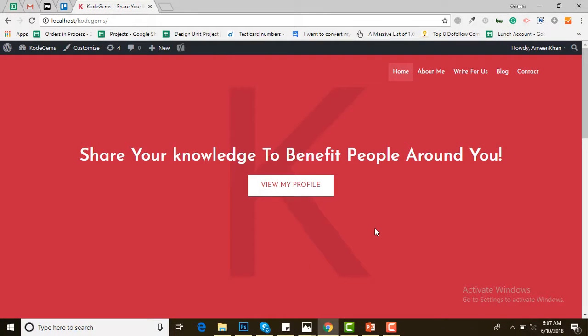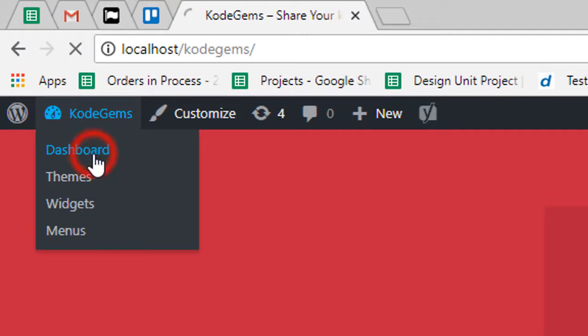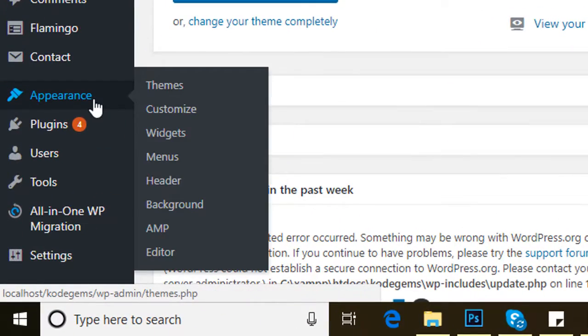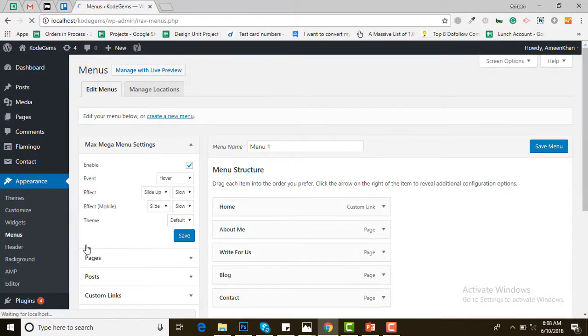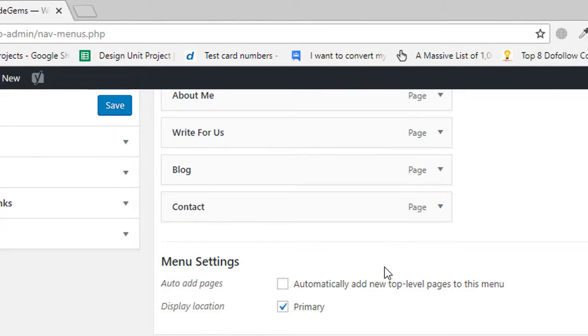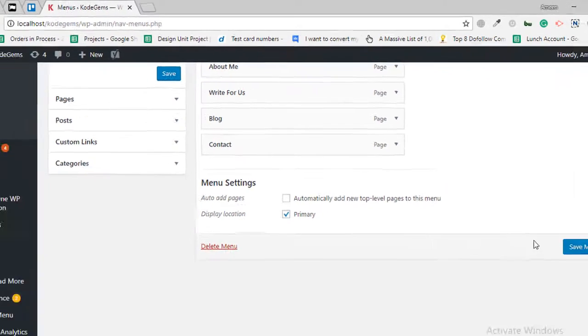If you need to add a page to the navigation, you need to go to the dashboard of your website, and after that, Appearance, Menus. And here you can see this is my primary menu because I have checked this box as primary.